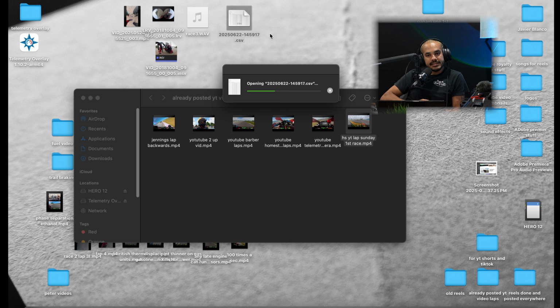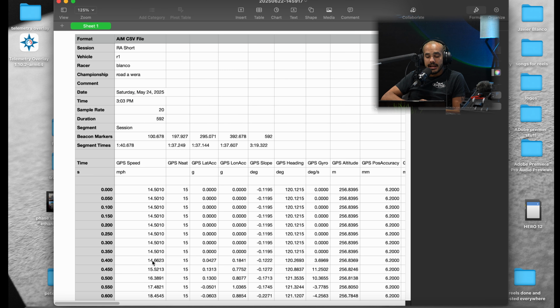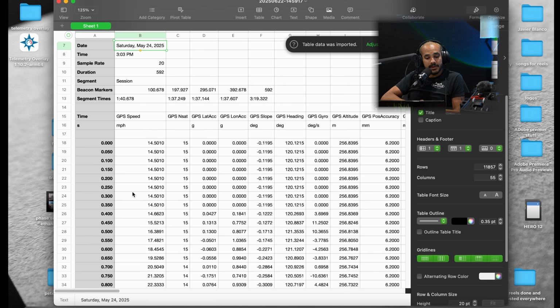Now, the file itself is nothing special. It's actually just a table chart. And that table chart contains all of the information that happened at that specific session from beginning to end. Our data logger is recording at 20 hertz at the moment, right? Which means that you're going to get about 20 data points every single second, right?